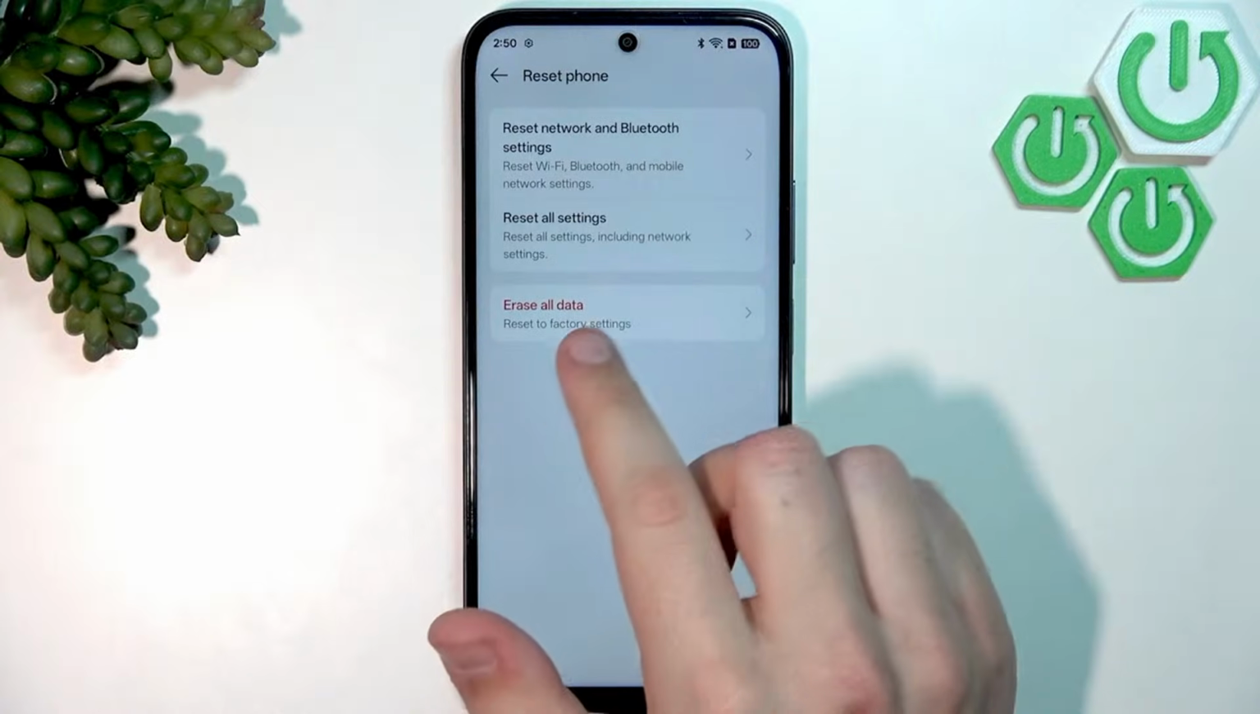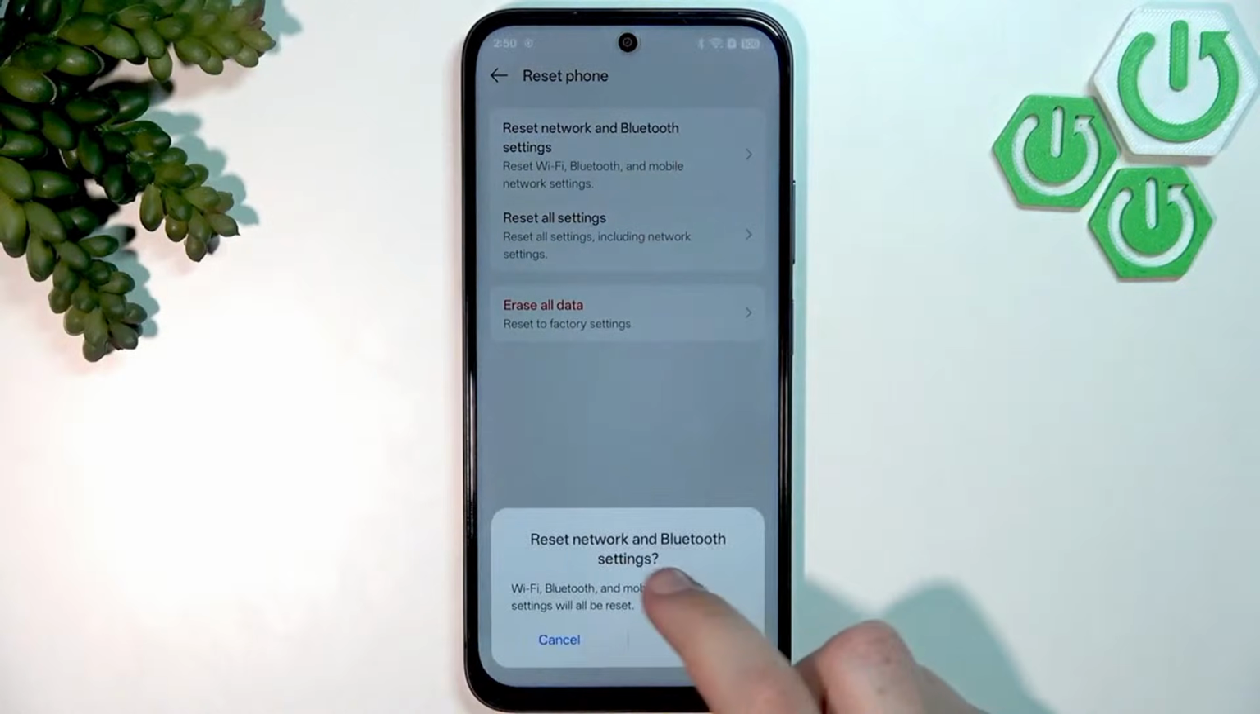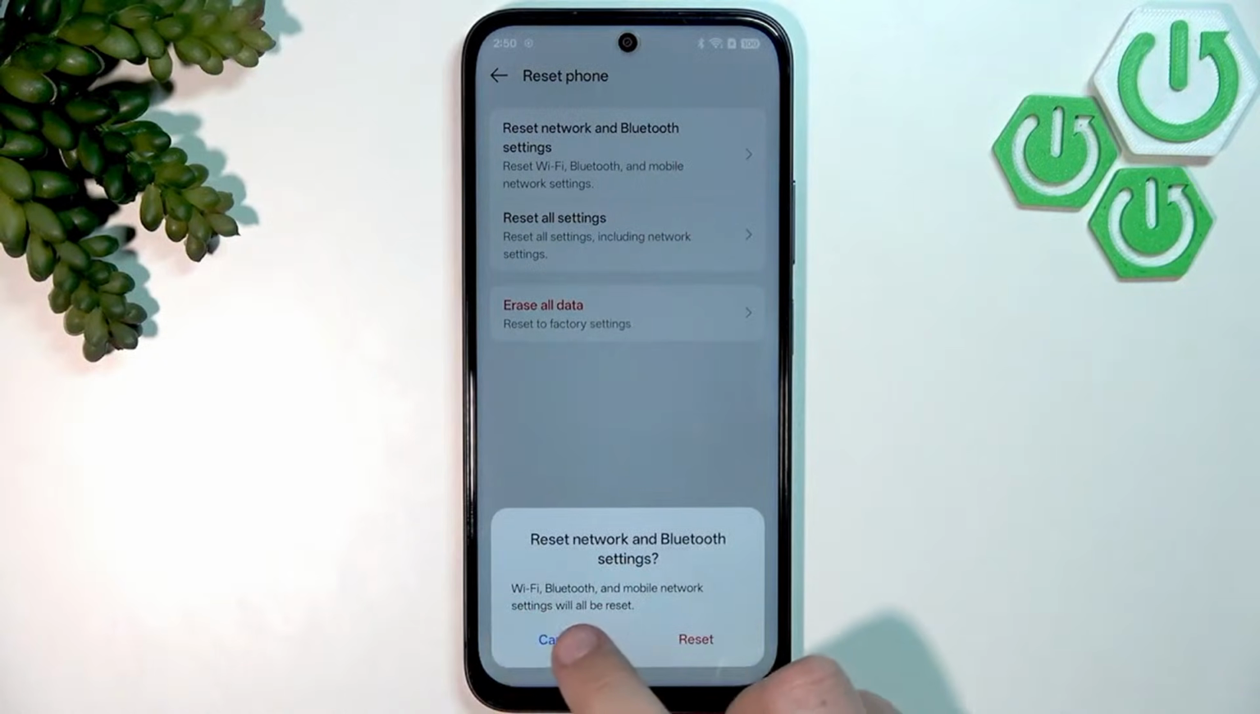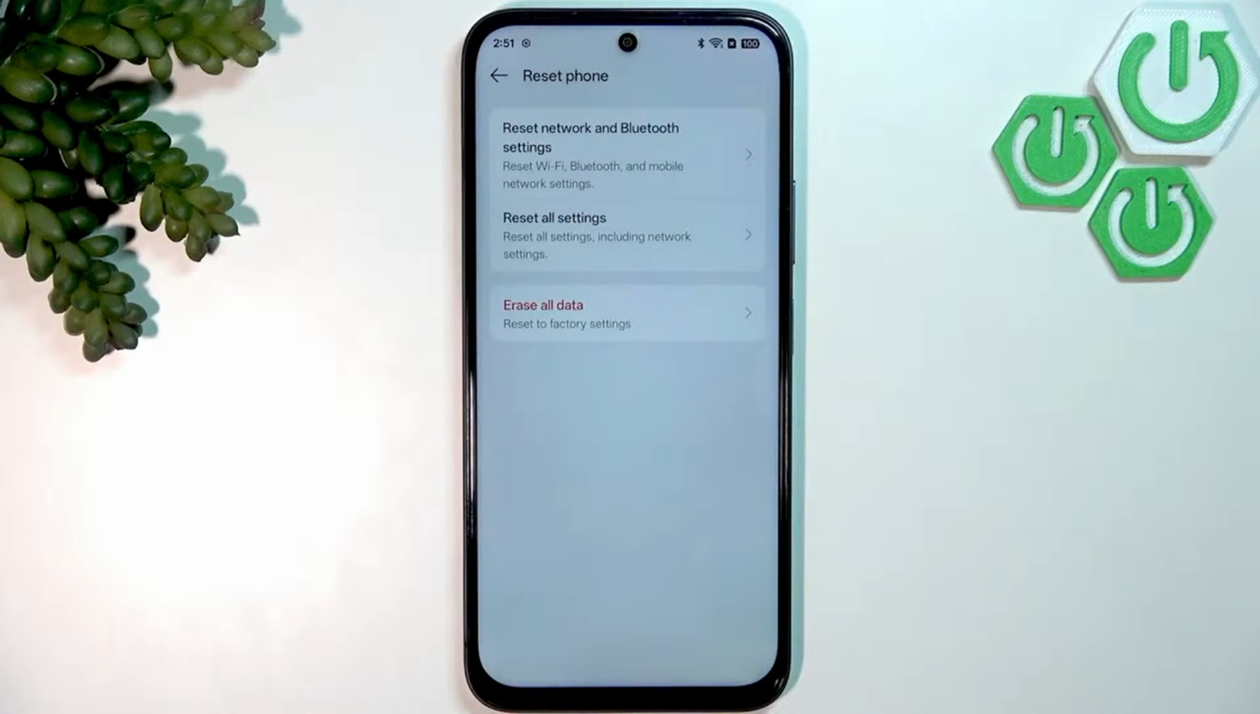But there's no other way around it. As you guys can see, you just tap here and they will be reset. So there's no other way than just deleting the Bluetooth. You need to reset Wi-Fi and mobile network settings too.